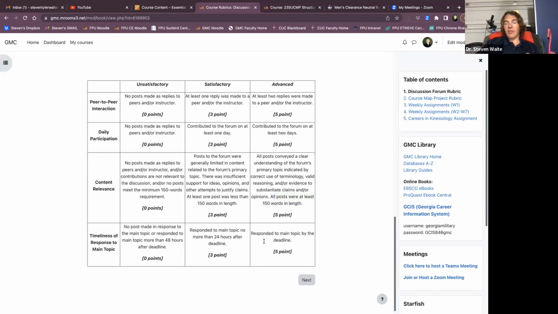And then if you post it on time, and this is just referring to the initial post. If you post after Wednesday, you'll get deducted points. If you wait to post until Saturday, you'll get 0 for this category.